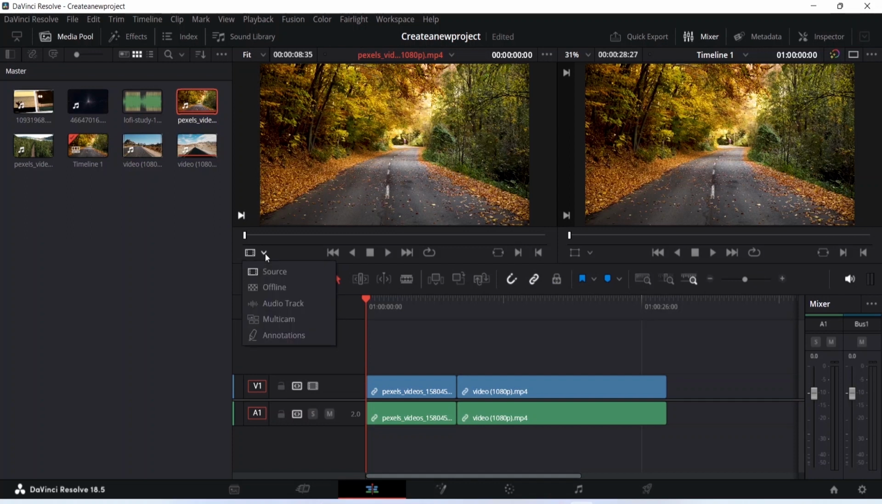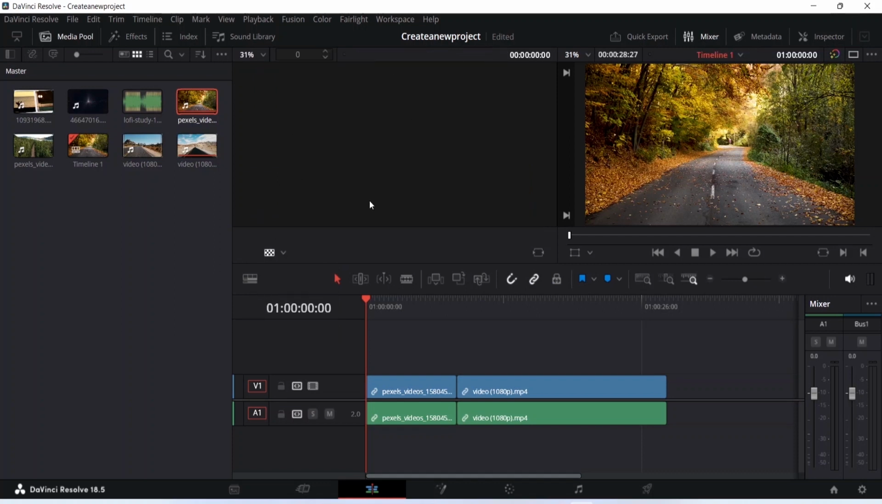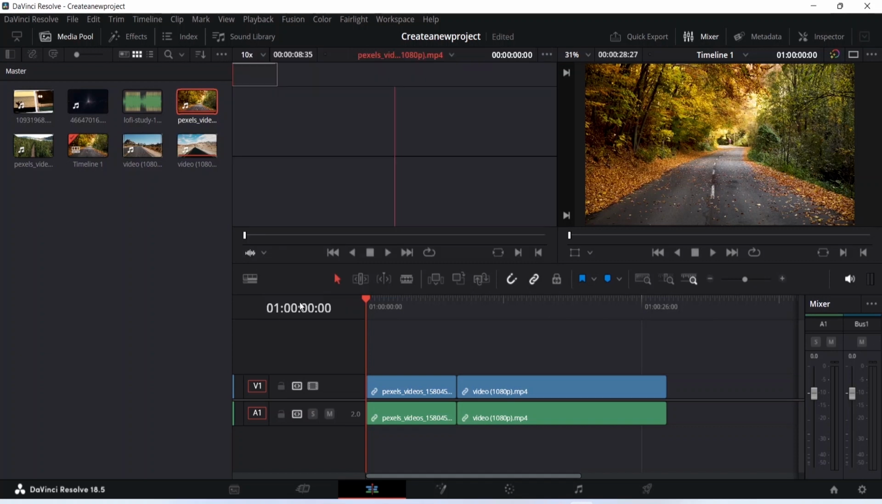For example, you have the option to see the source monitor, and if you want the source to be offline, you can just click on offline and the source monitor is no longer visible. Now if you want to see the audio track of the video which you had brought on the timeline or which you have selected, you can click on the audio track option and the audio graph will be shown here.